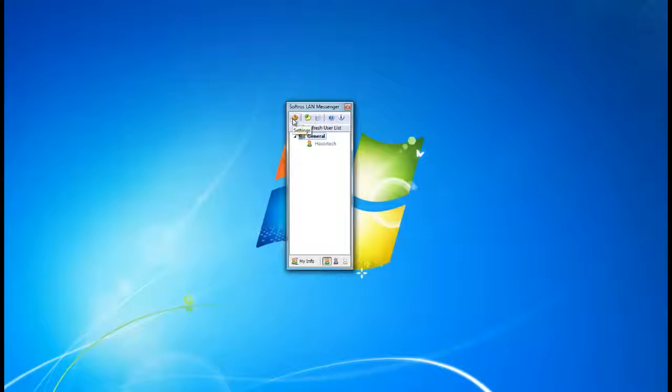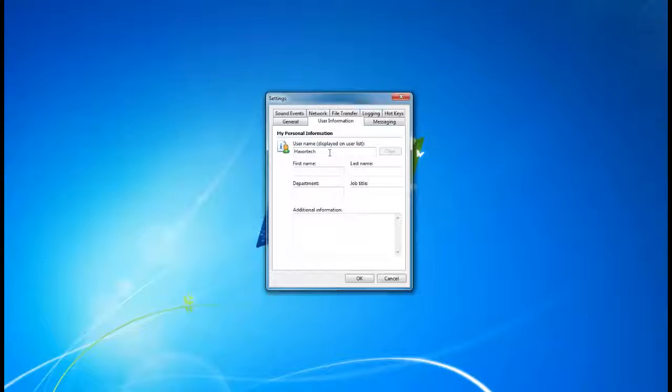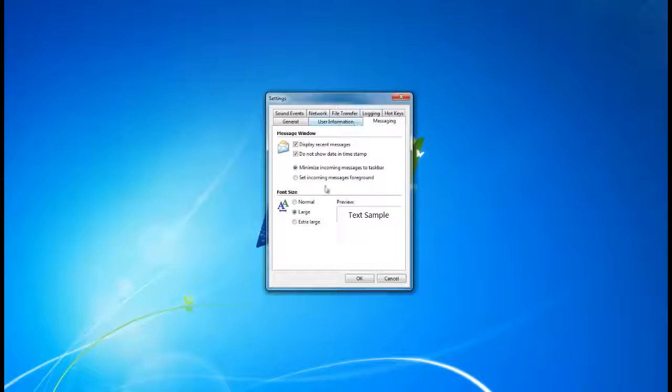So let's go ahead and take a look at some of the features of Softros. If we look in the top right hand corner, we've got our settings. If we click on that, here you can control all the settings of the software. So here we have our general settings where we can adjust different settings like how often it's going to refresh our user list. If we go into our user information tab, we can go ahead and change our username and input our personal information like our name, department, and title, things like that.